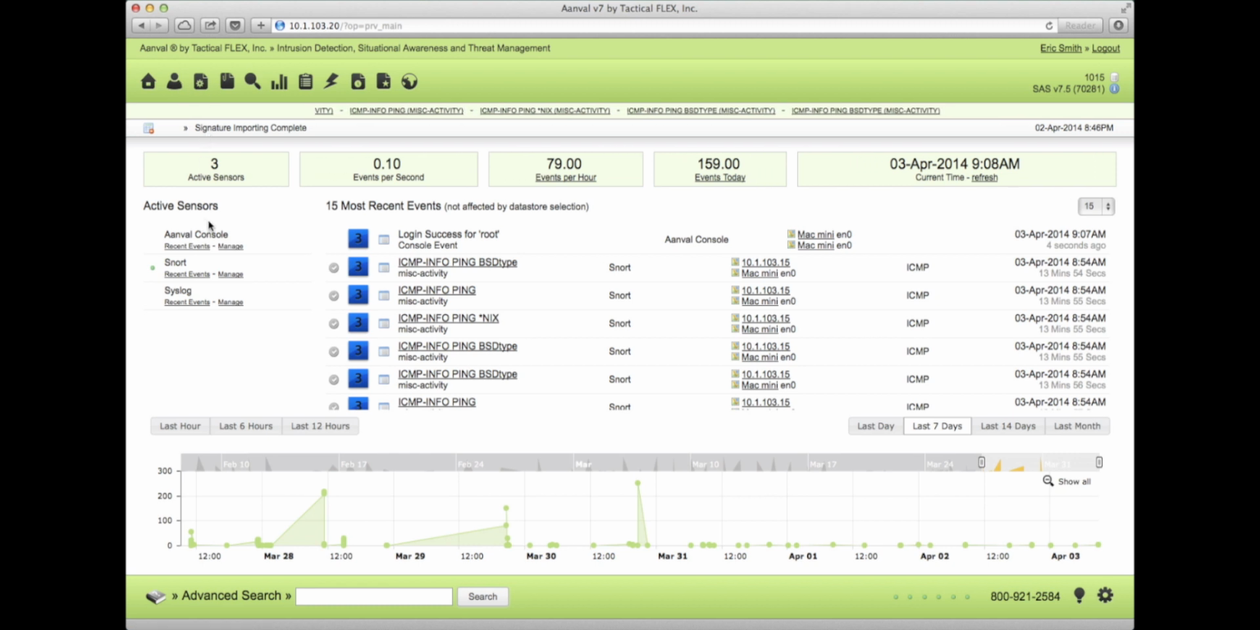And so first of all, when we're looking at our available sensors here, we're looking at the Aanval Console. It is also acting as a sensor. As we see here, this is logging just basic console events. This will let you know when someone successfully logs in or fails to log into the console. We have a basic Snort sensor, and then also just a basic Syslog feed.